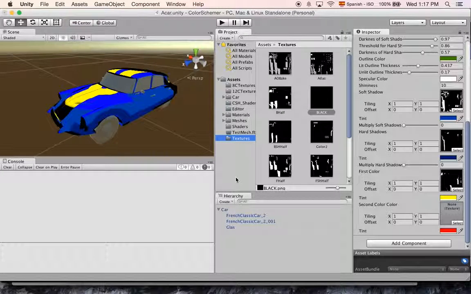The baking process of Color Schemer is fairly simple. Still, I would like to point out some places where you might run into trouble.